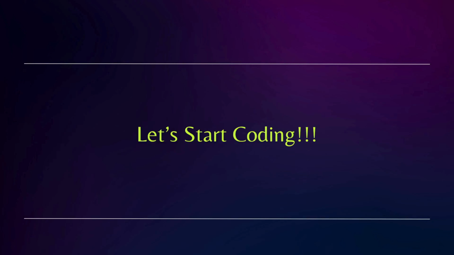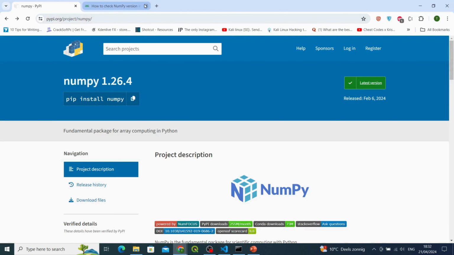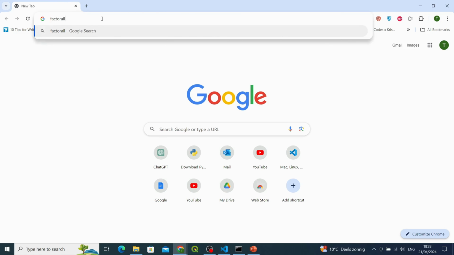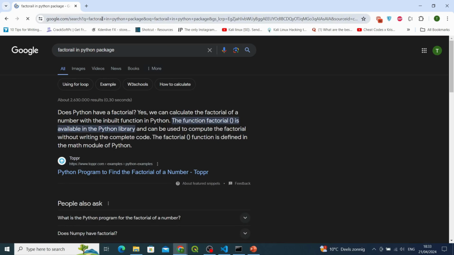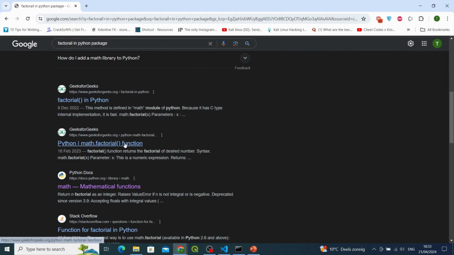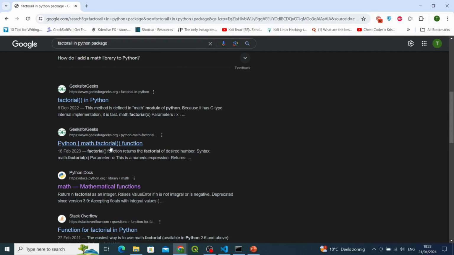So let's start coding. First thing I showed you is that you want to search what you want to do. So I want to say factorial in Python package. So it says it is available. Okay, so I'm doing a research. Let's say I have this factorial and I say okay, math is a package. So I want to say okay, here is a package math that I can use.